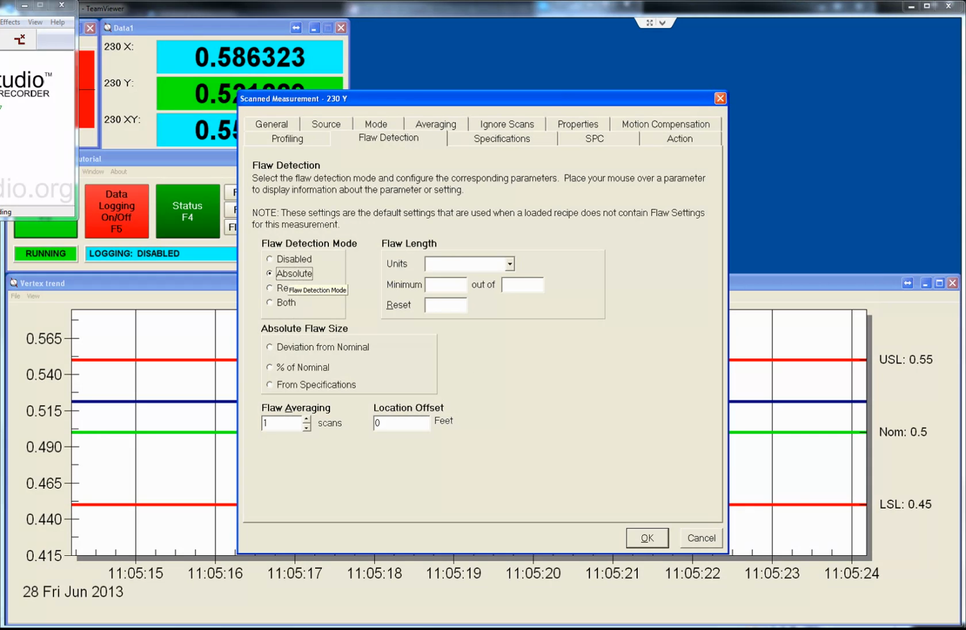Absolutes will use recipe specification settings for reference, and relative uses the dimension's own last reported value for reference. You may decide to run both filters simultaneously. If you select absolute, next you must select a threshold from which the flaw must break to be considered a flaw. With deviation from nominal, you can enter a numerical value for this threshold. With percent of nominal, you can select a percentage of the nominal value to be this threshold. For from specifications, the upper spec limit and the lower spec limit will be used as the threshold.